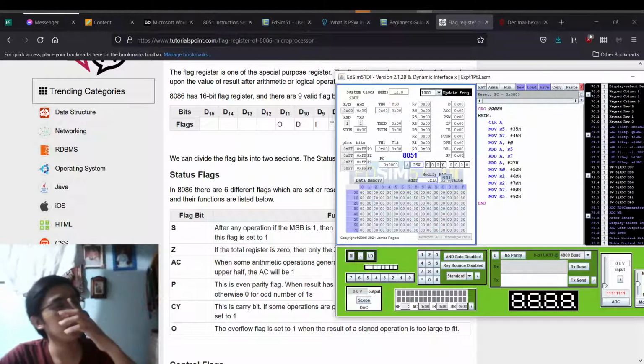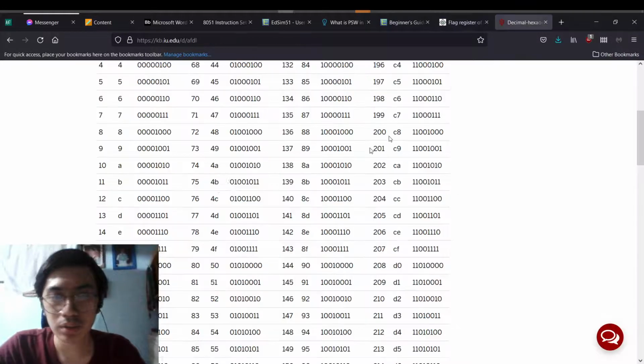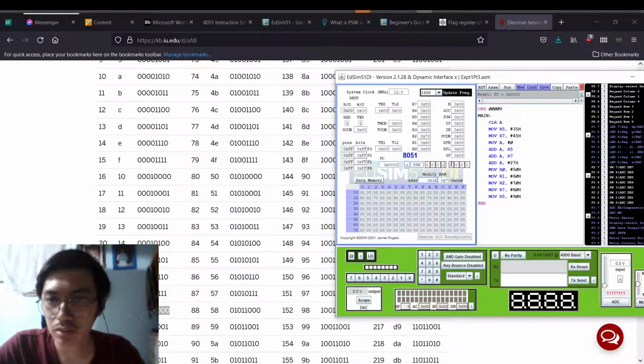And let's turn it to 18. So binary of 1 is 0001. Binary of 8 is, what is the binary of 8 again? 1000.